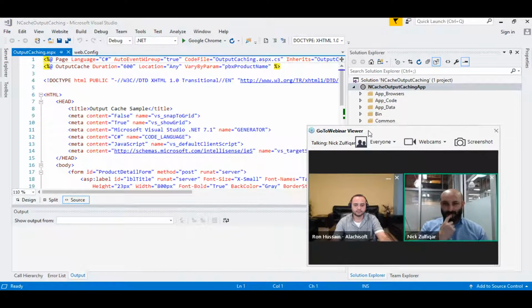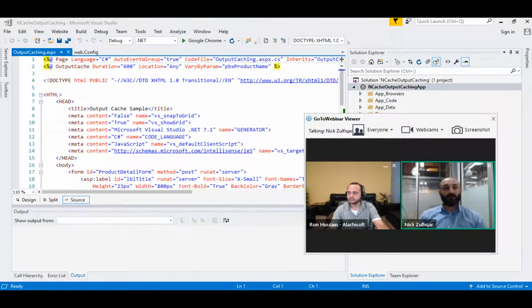Ron, just a second. I have a question regarding SignalR. Are SignalR messages stored as individual objects within NCache, or does NCache use notification for this? NCache uses pub/sub notification for this.